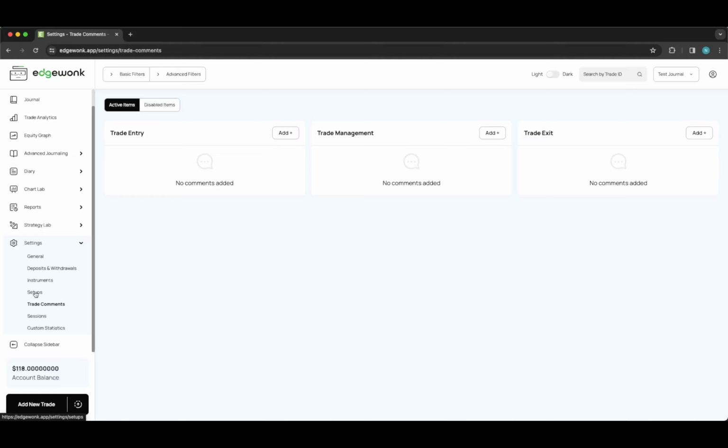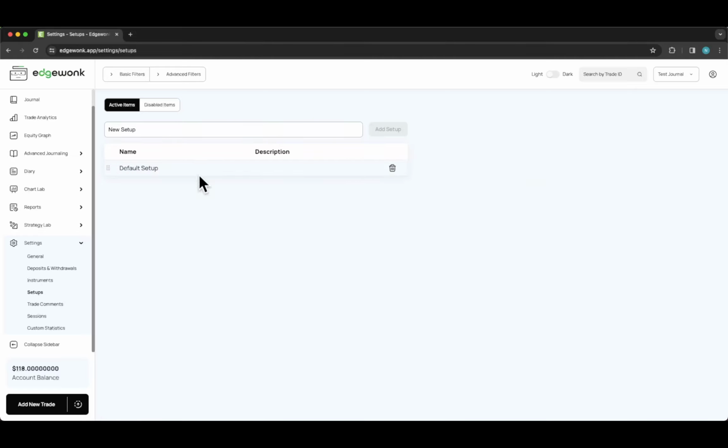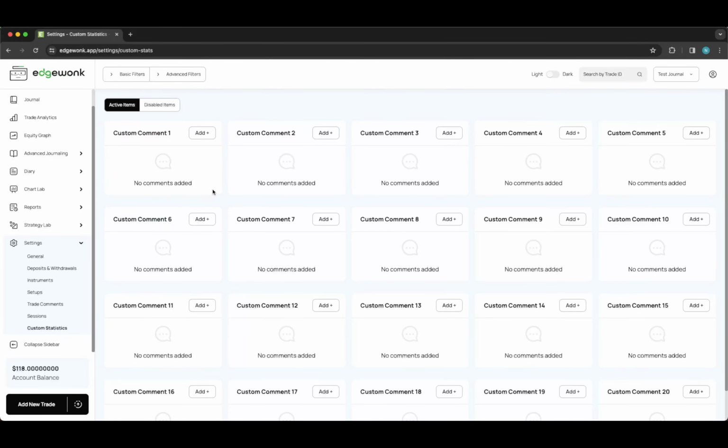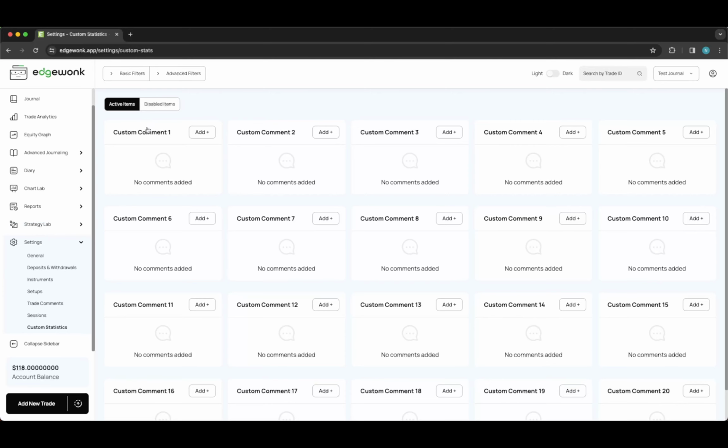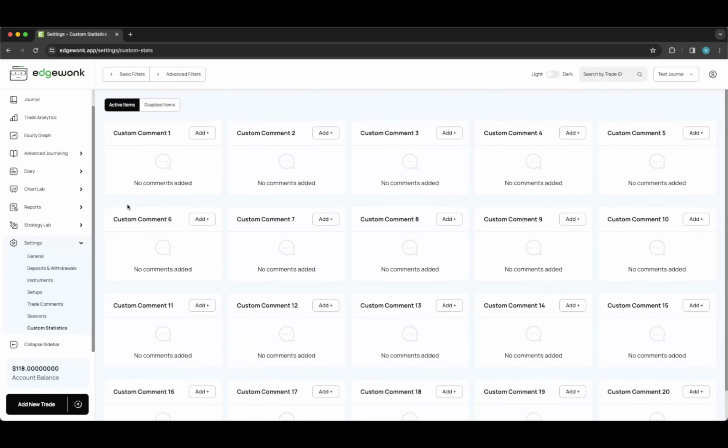Again, you can go to setups, instruments. Let's go to this one, and you can add specific setups to see how profitable your setups are. You can add custom statistics, for example, missed trades, and you can add reasons why you missed a trade. For example, like I said, you were distracted, or you were sleeping, or you were doing something else, etc. You can see why you are missing specific trades.